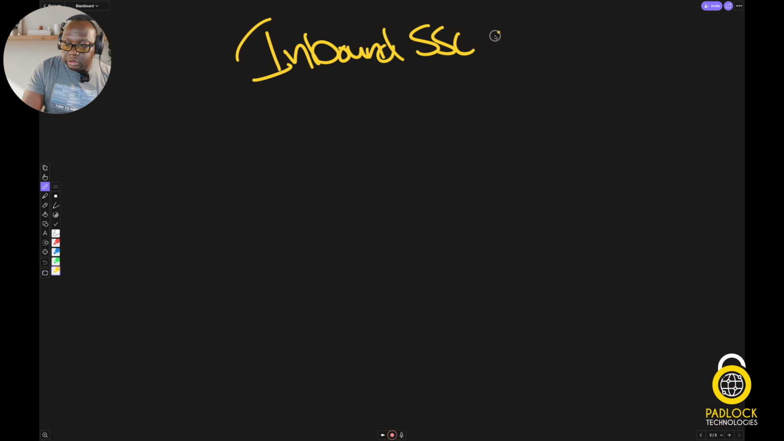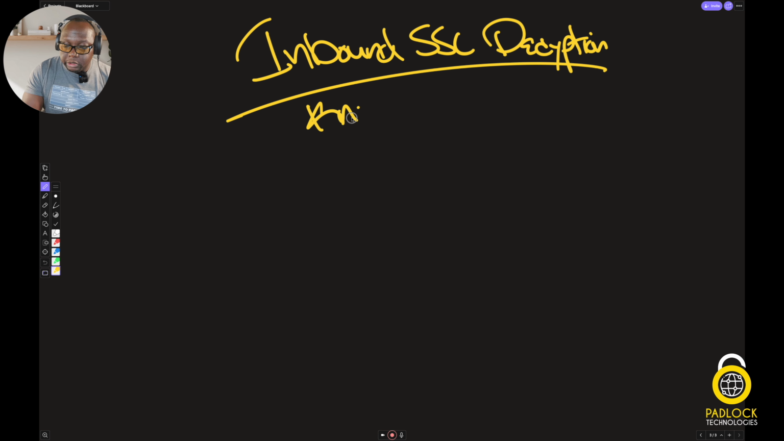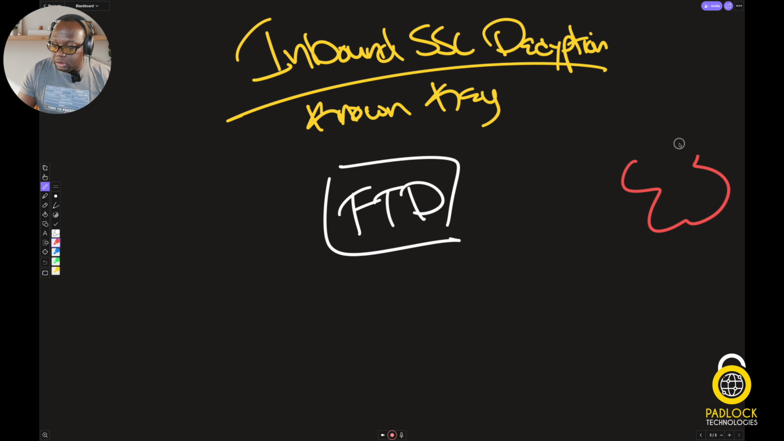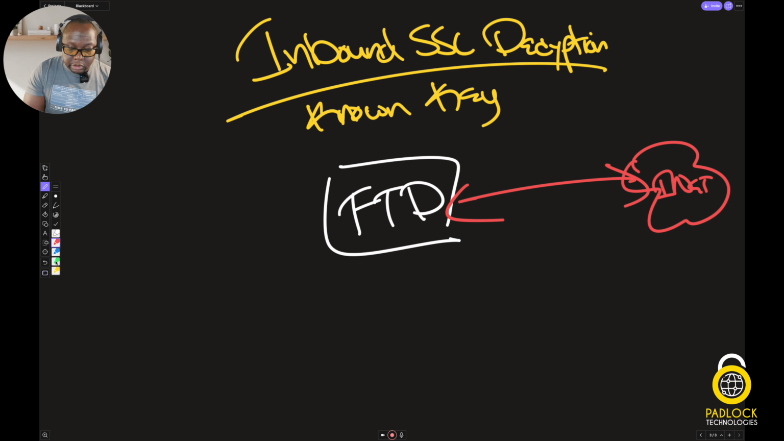The next method here is inbound SSL decryption. Now, this is called known key decryption. And the reason it's called known key decryption, we'll put our same scenario, which is the FTD, and then we have the internet, and then you have your internal network.